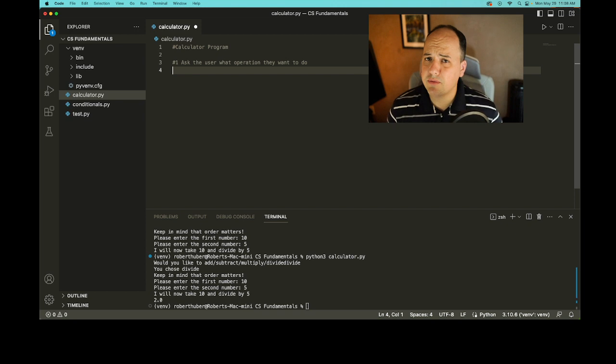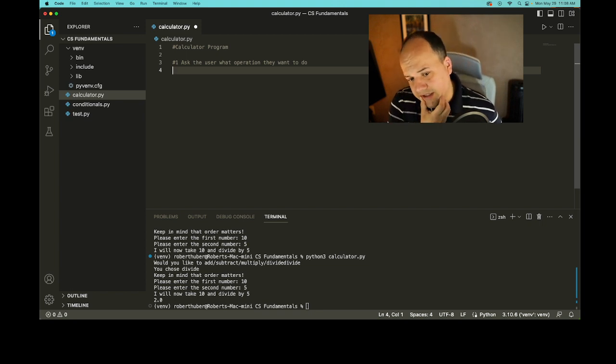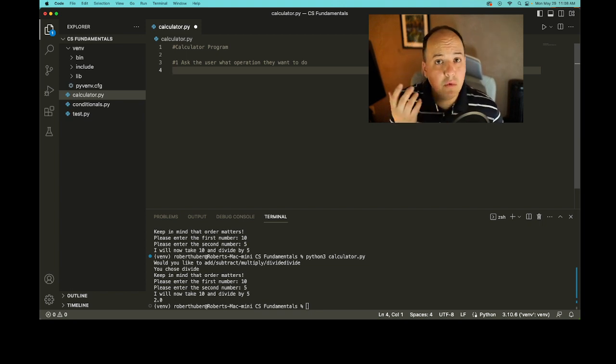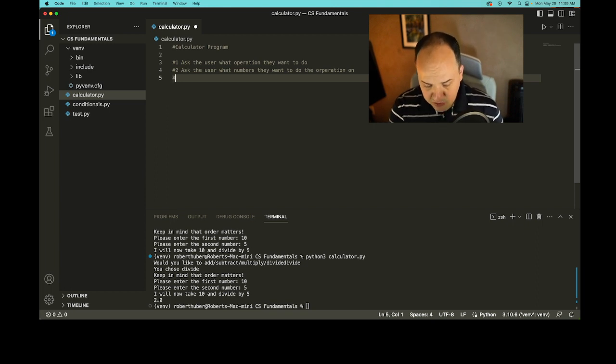That'll give us, and we're going to start with the basics, just multiply, add, divide, subtract. We're going to start there, and that'll be a fairly easy program to work on. You should feel welcome to expand on that if you want to try and incorporate other operations, but that's where we're going to start for now. And then we want to ask the user which numbers they want to do the operations on.